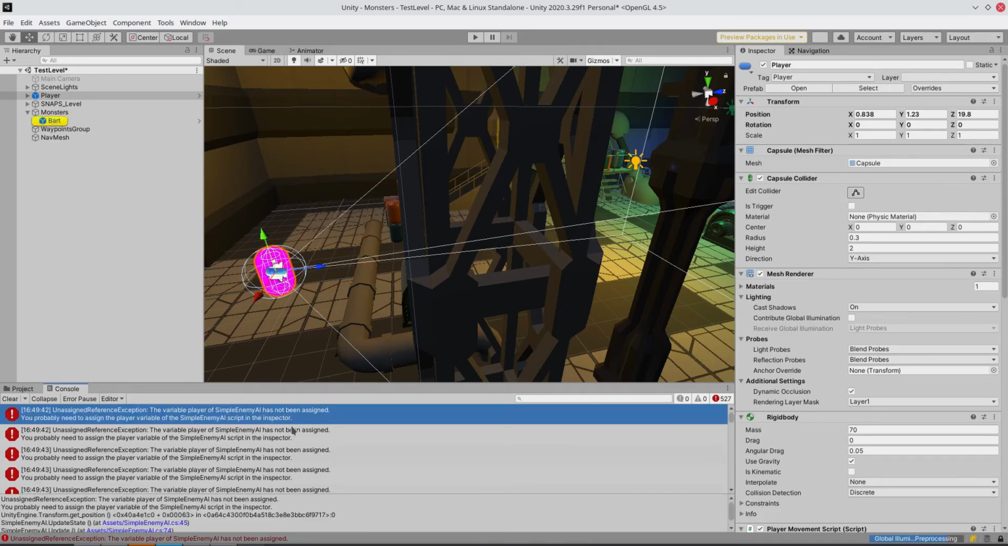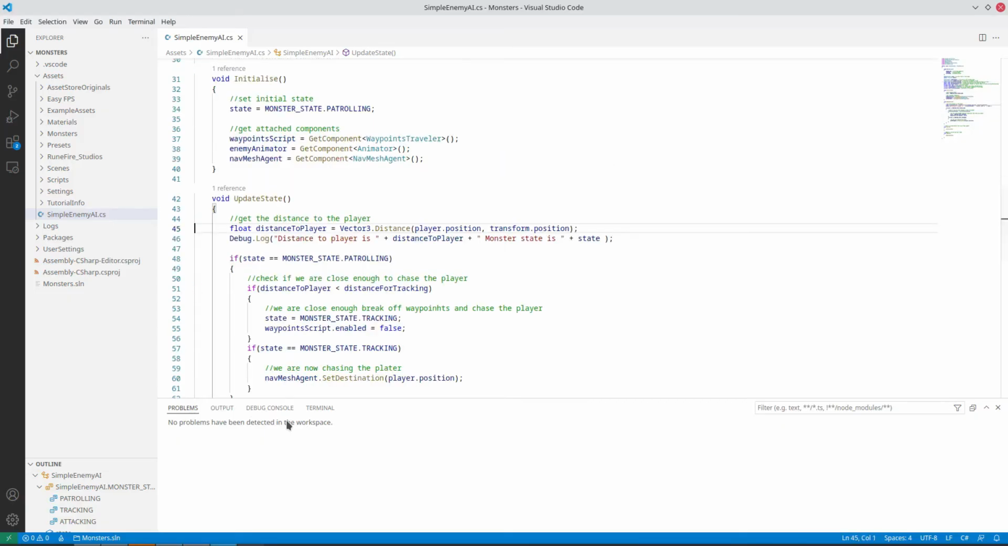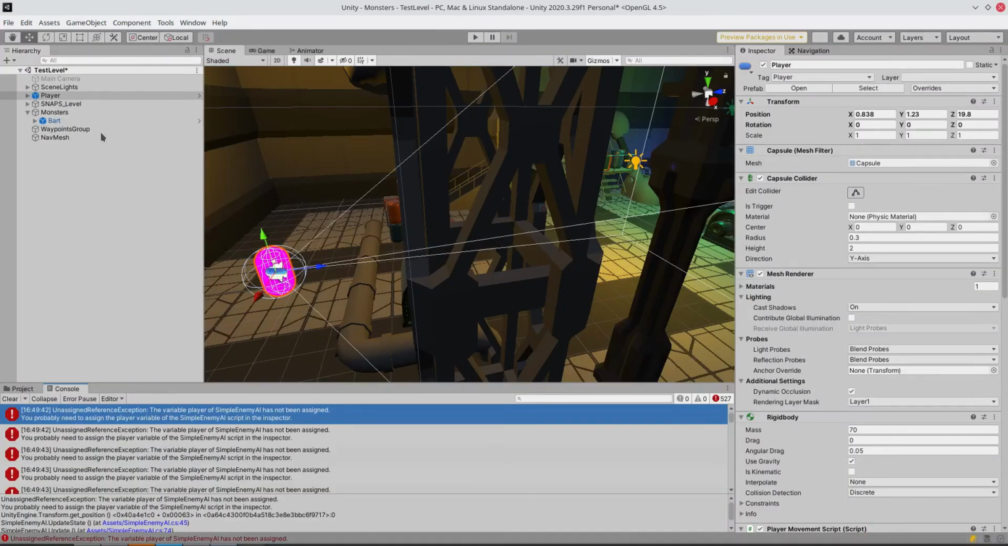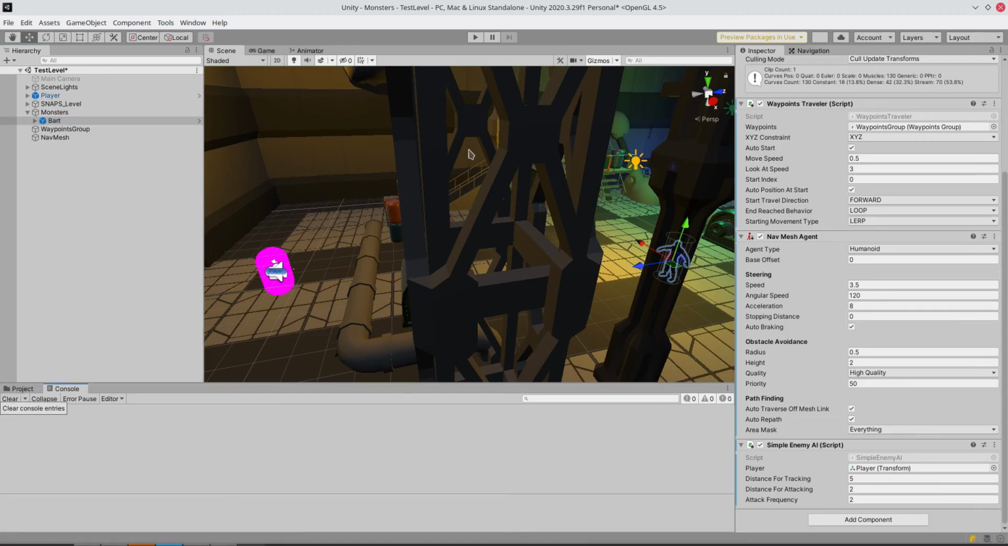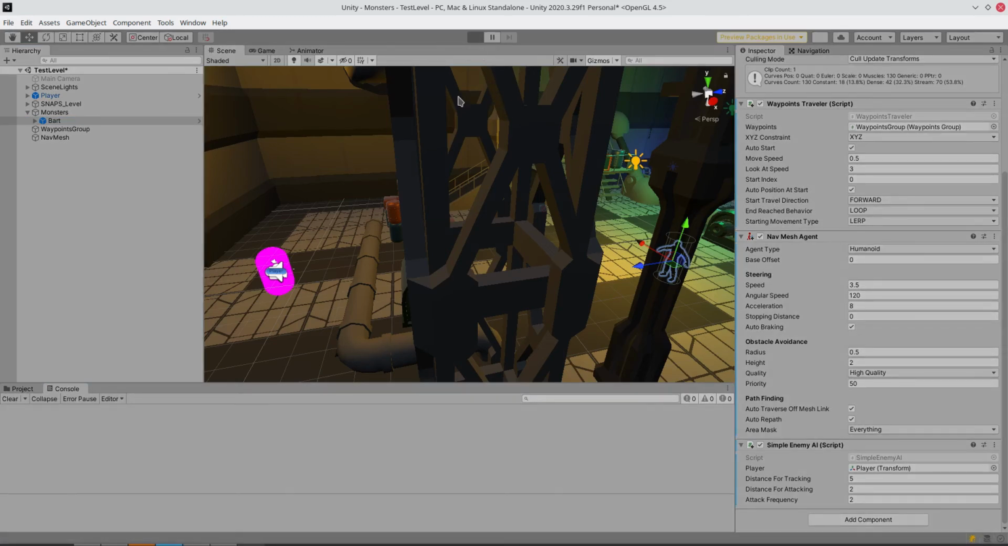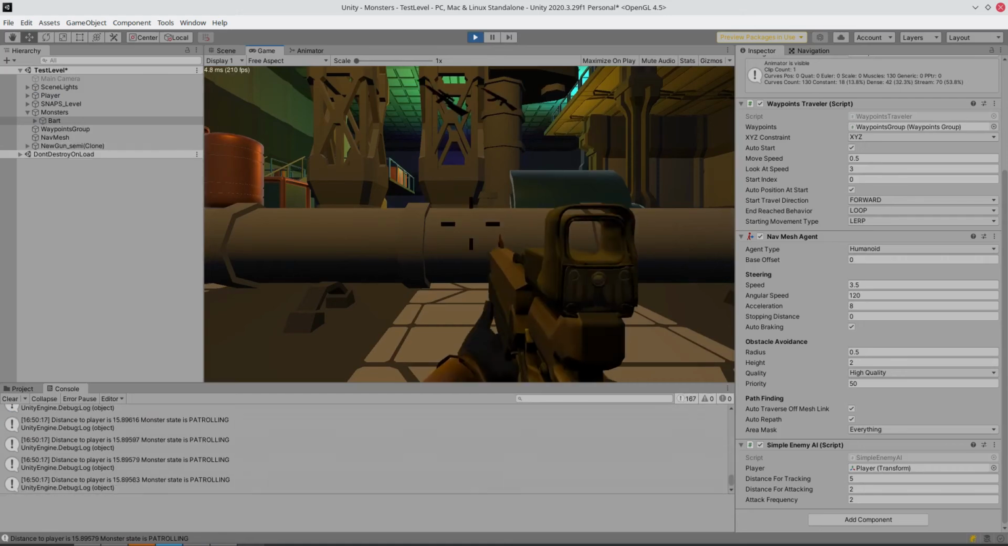The variable has not been assigned. Let's see what's not been assigned. Let's go to this. Ah, yes, that makes perfect sense. So in here, I want a reference to the player, but I've not assigned the player, so we'll just throw that guy on there. Okay, clear that, play that again and see what the new error is. There is no new error.